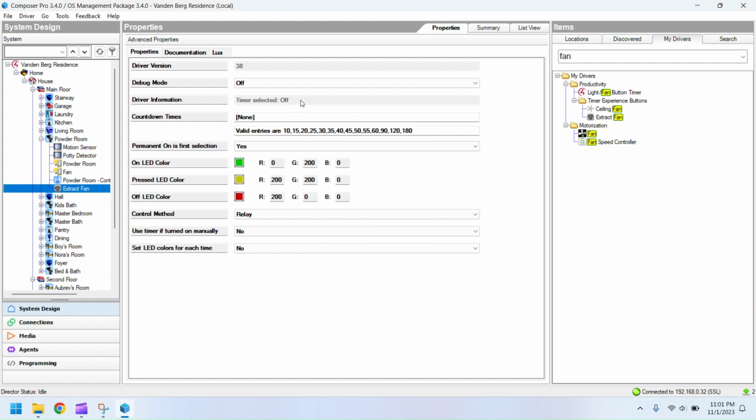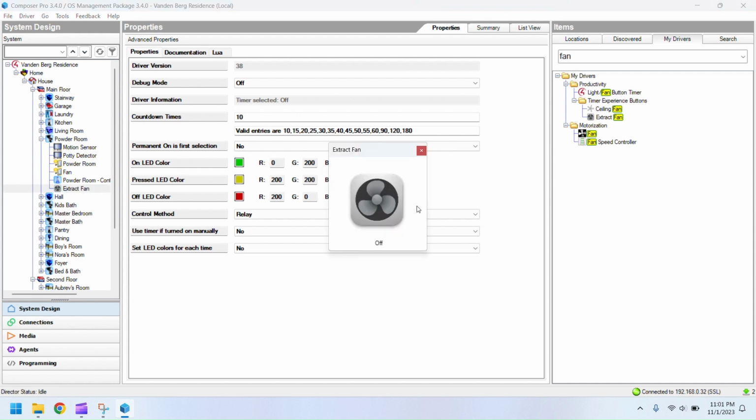If we set our countdown timer to 10, and do a no permanent on, 10-minute timer, which will count down. When the timer expires, the switch will turn off.